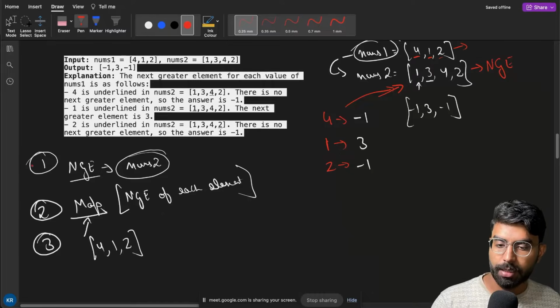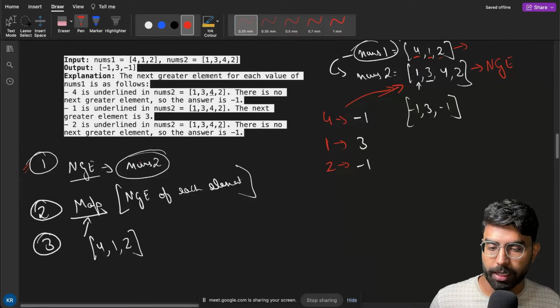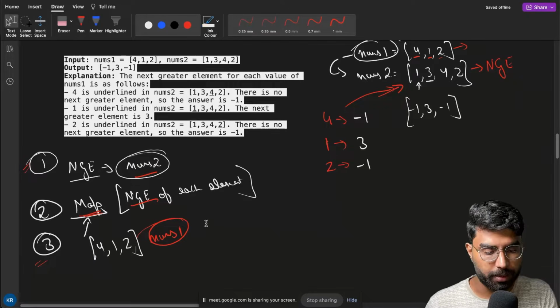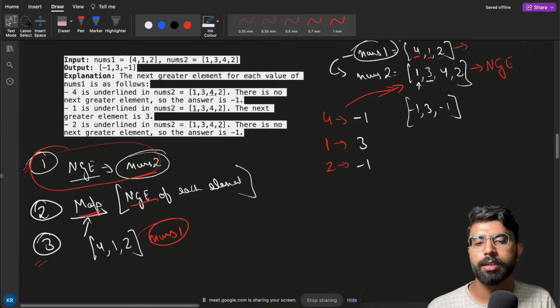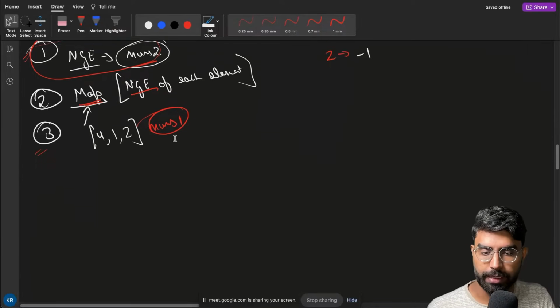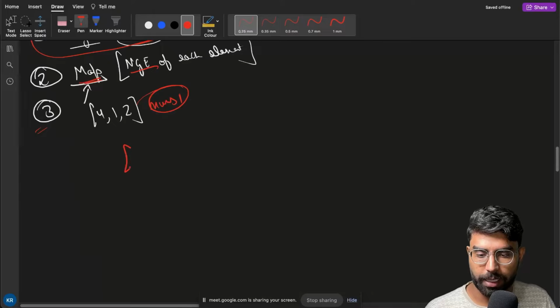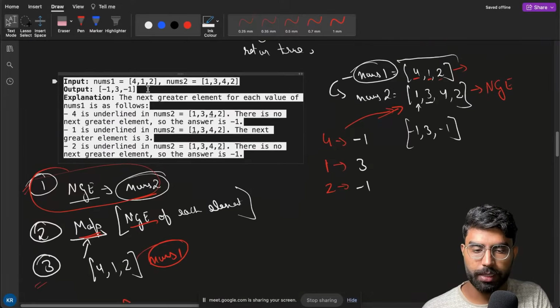First we will find the next greater elements for all the elements in nums2. After that we will map each element with its next greater element in the hash map, right? After that we will traverse this nums1 and find the value of each element, that is the next greater element. Now the question is how we will find this next greater element. What is the brute force approach? Let's say we are given the array. What was the array? 1 3 4 2.